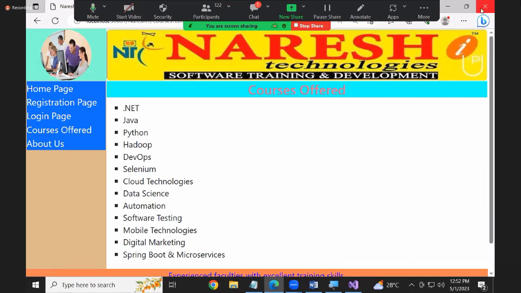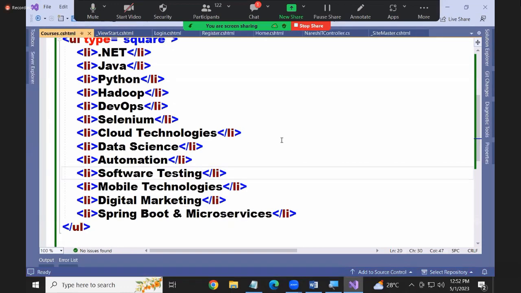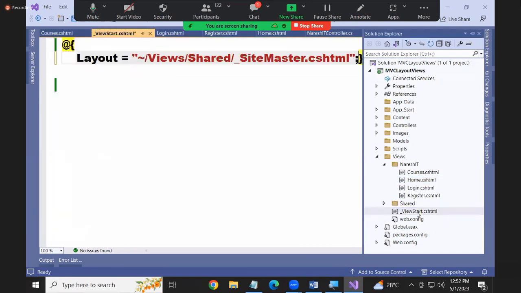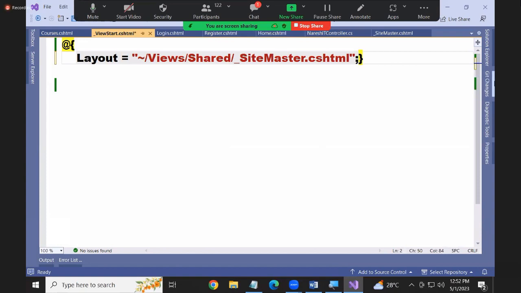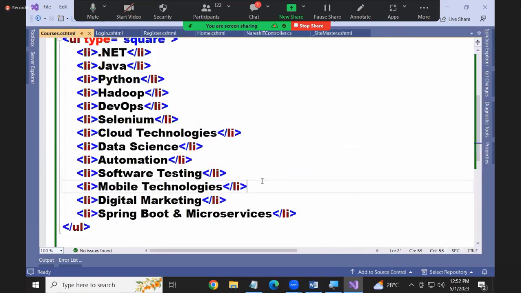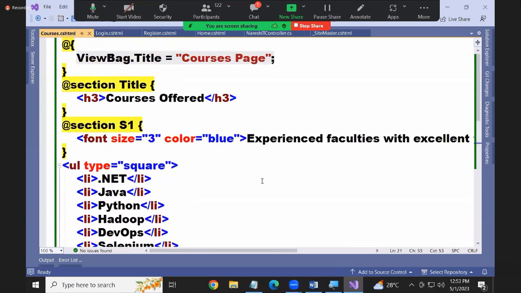Okay. Well, sir, if I don't have the _ViewStart file? Let me delete it, guys. One line only. Delete. There is no _ViewStart. Now the layouts are not applied. Correct or not? The layouts are not applied. They are not going to be applied now.